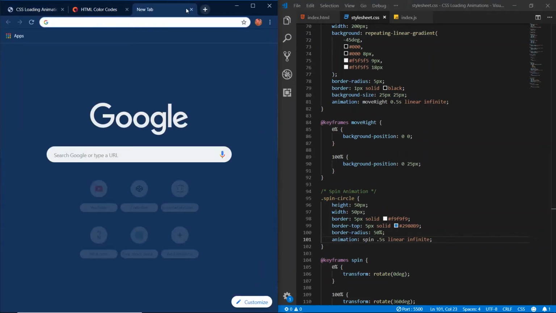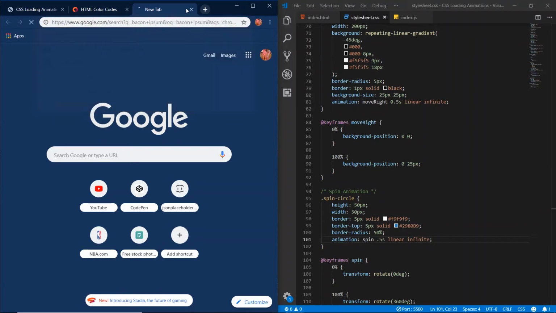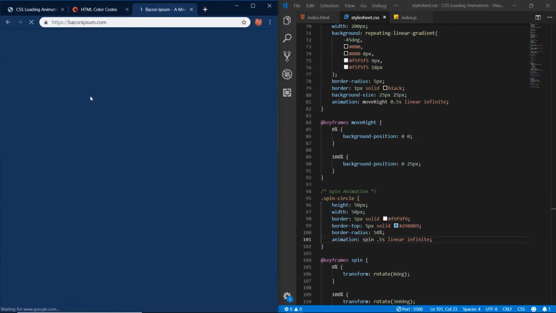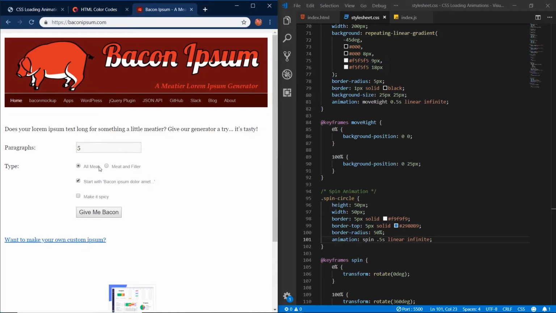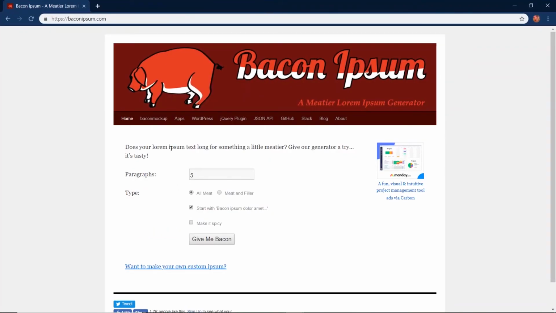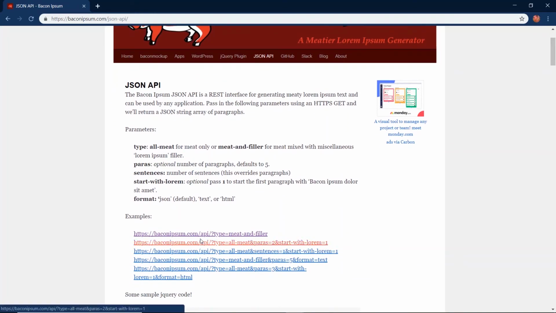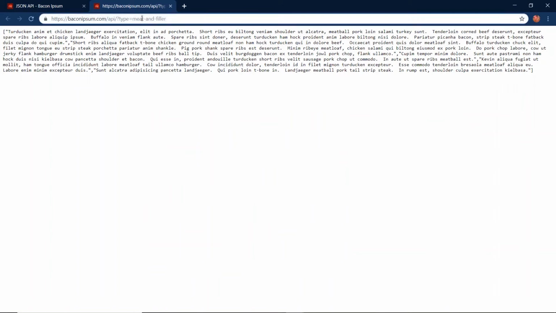Okay, so now let's use an API to get some JSON data. I found something called Bacon Ipsum, and it's just a lorem ipsum generator. And I'll link the API URL in the description. Let me see here. Bacon Ipsum, JSON API. And I'll link this in the description.